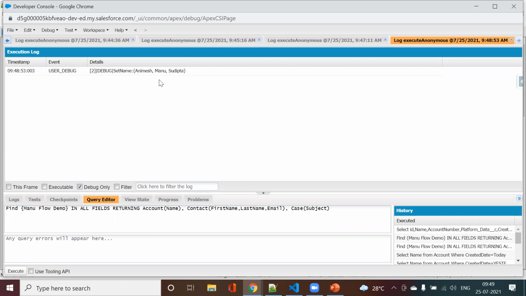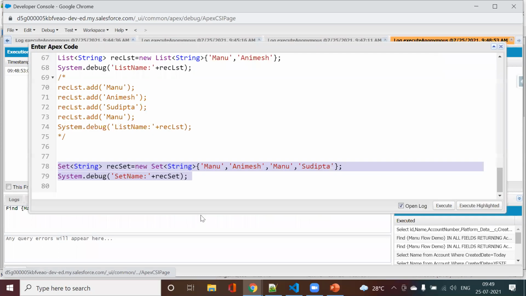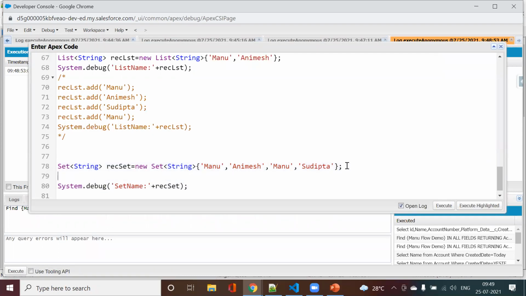And the very commonly used methods in set are your add method and your contains method. Whenever I want to check whether a particular value is present in my set or not, I can make use of contains. If you see what I could do here, I could do it like this: if I write it dot contains, I want to check whether Manu is present or not.